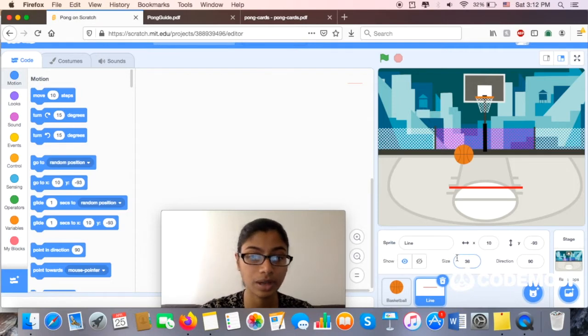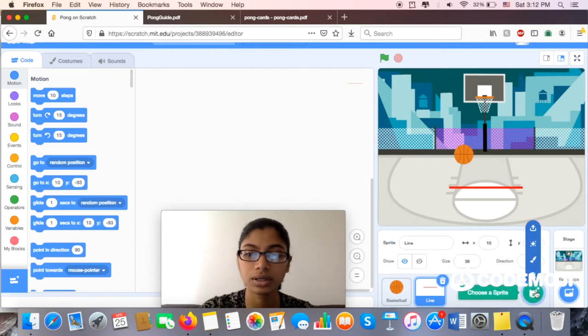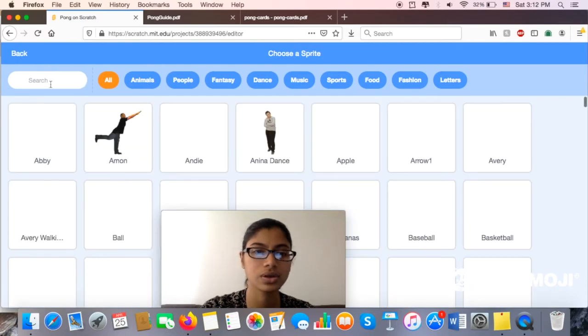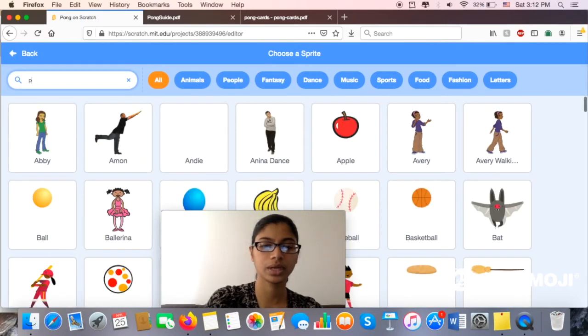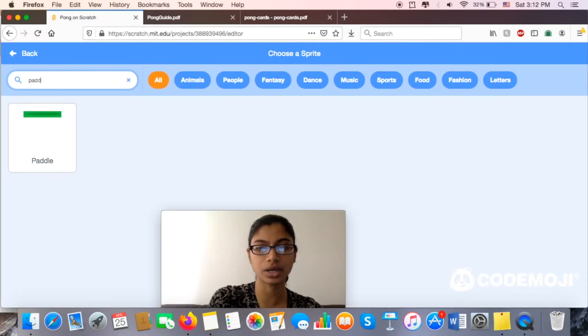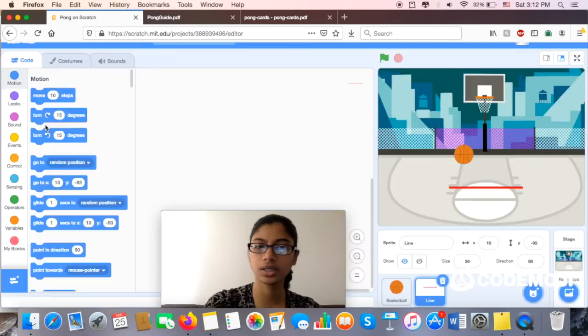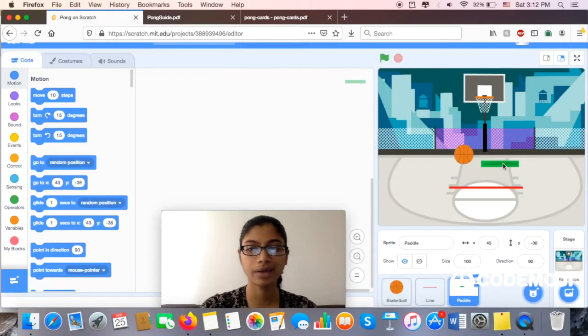Now you can keep your line like this, or you can change your sprite to another line. So I might try, well, I kind of want a paddle, so I'm going to try a paddle. Here we go. Here's a paddle. So my paddle is actually the perfect size that I want it to be. So I'm going to get rid of my line. And how do I do that? I'm going to click on line, and I'm going to trash it. Instead, I'm going to keep my paddle, but that is too high, so I'm going to drag it down.